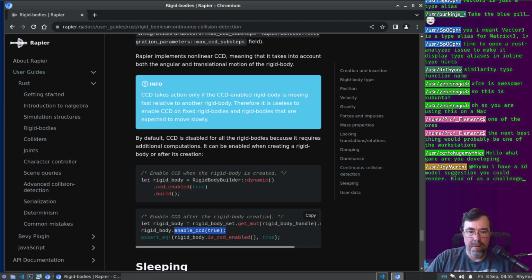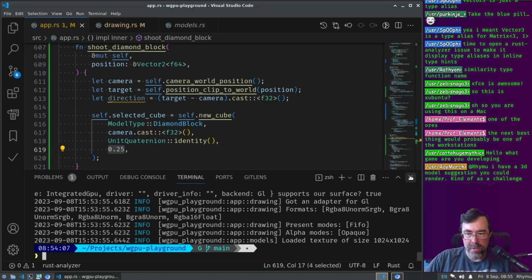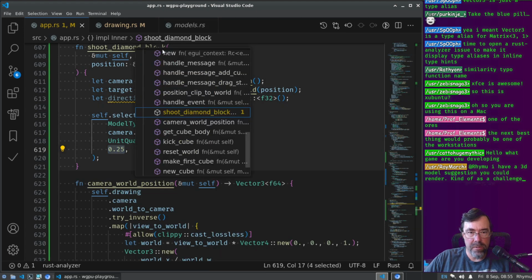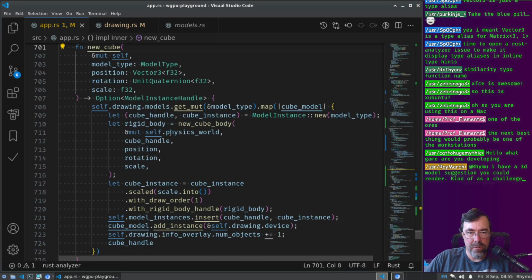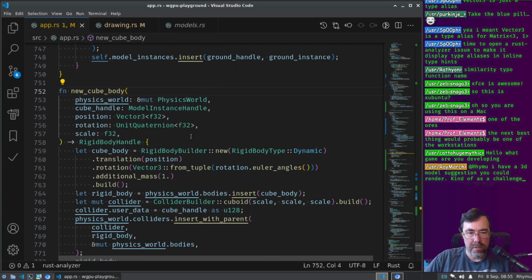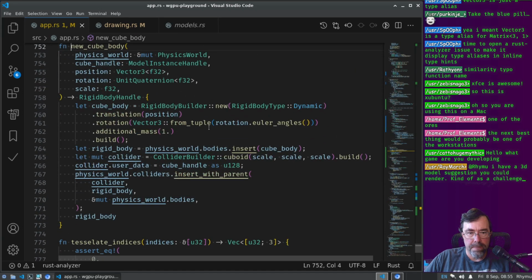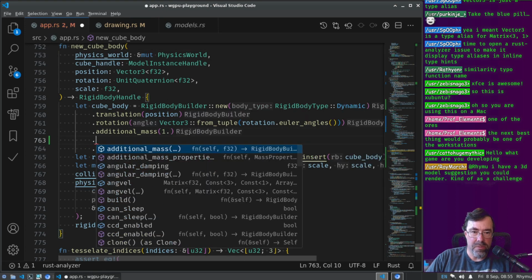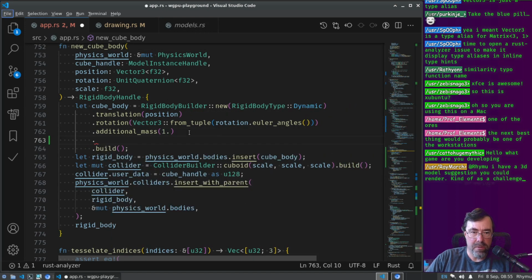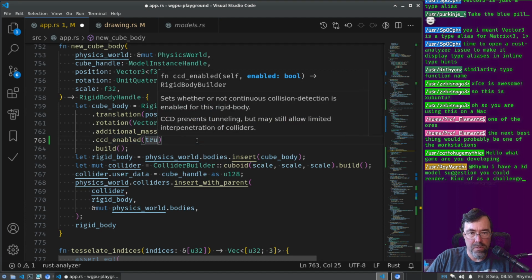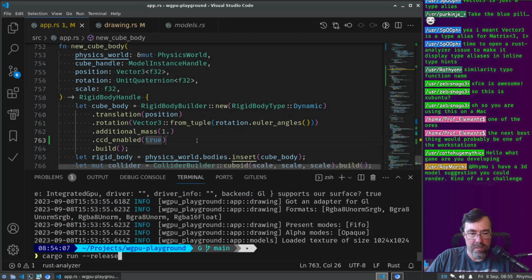Okay, so where do we create the rigid body dynamic? That would be in that new cube body. Here we go. So body builder, new dynamic, rotation, translation, additional mass. This is where we would do it, right? CCD enabled. All right, let's see if that works.